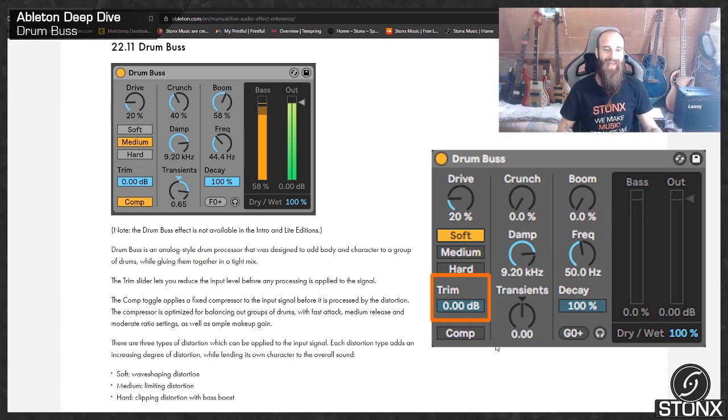The trim slider lets you reduce the input level before any processing is applied to the signal. The comp toggle applies a fixed compressor to the input signal before it is processed by the distortion. The compressor is optimized for balancing out groups of drums, with fast attack, medium release, and a moderate ratio setting, as well as an ample makeup gain.